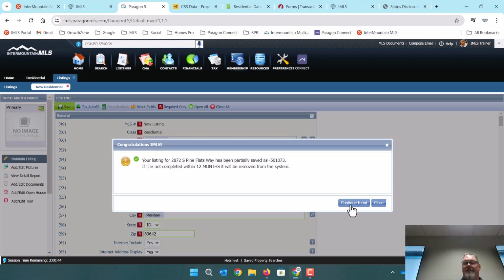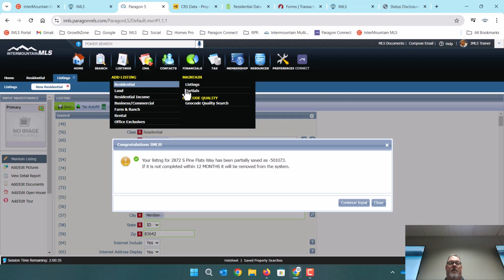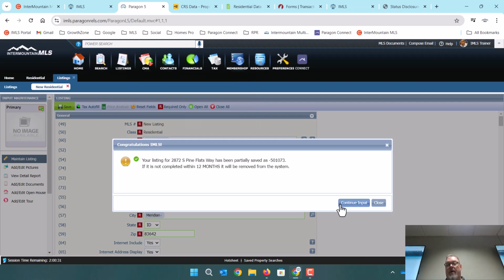And then you have two buttons here, continue input and close. Close would mean I'm done working with the listing and I'm going to come back later and finish it. So under listings, to come back to it, I would go to maintain partials and I would bring it up there. Continue input means I'm saving my work as I go. So you know how the internet works where you are, like at your home, at your cabin, at your office. If you're at a place where the internet is sketchy, I would highly recommend partially saving after you complete a section of a listing so that you don't lose something.